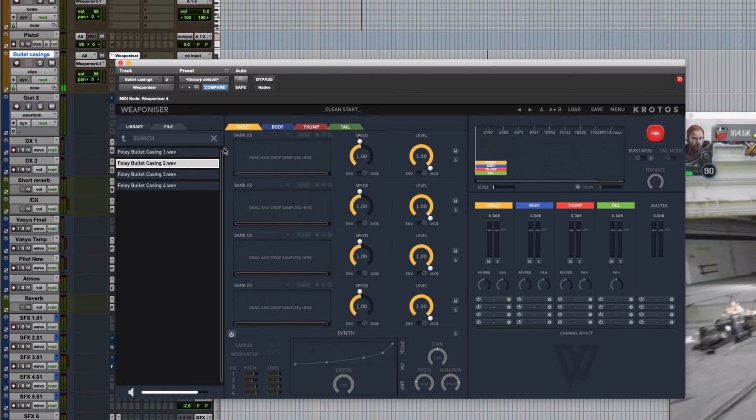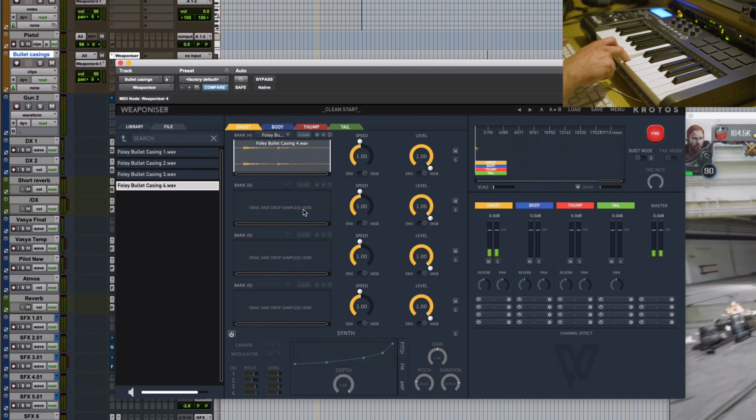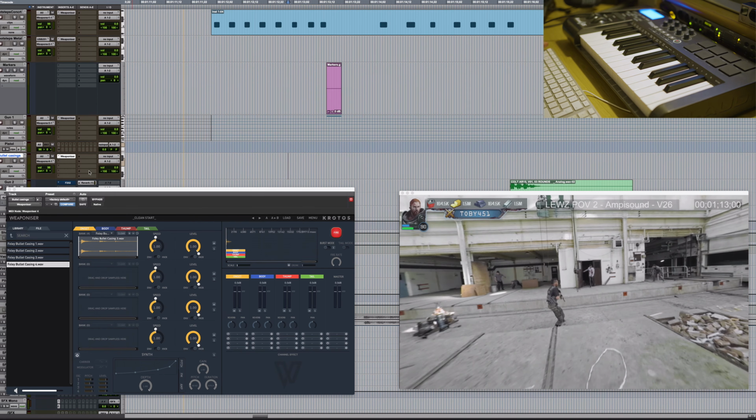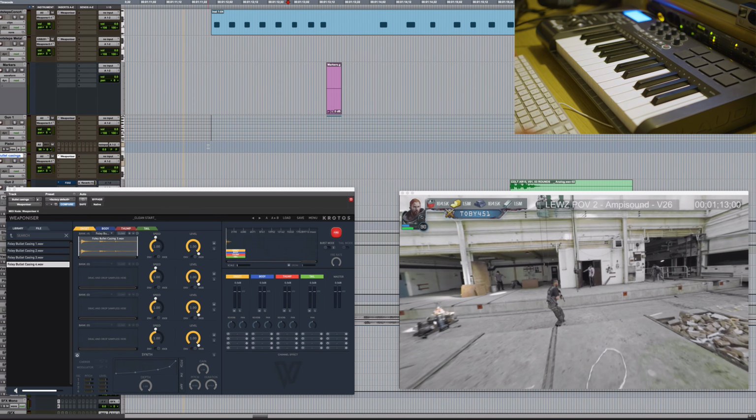And so what I'm going to do here is just drop them into here, and I'm going to drop them all into the same bank so that it'll cycle through them. So now every time I trigger the keyboard, you can hear it's playing a different sample. Okay, so let's do another record pass.